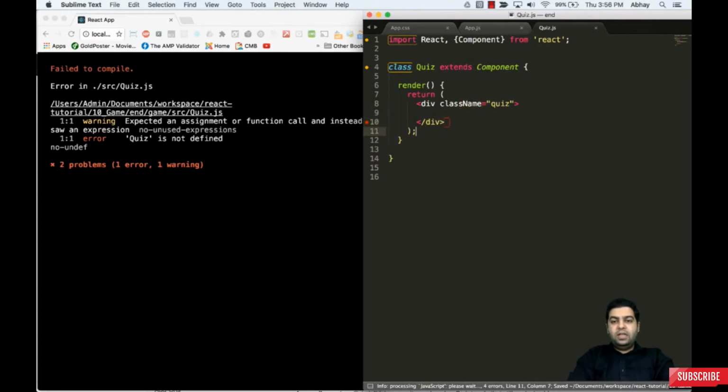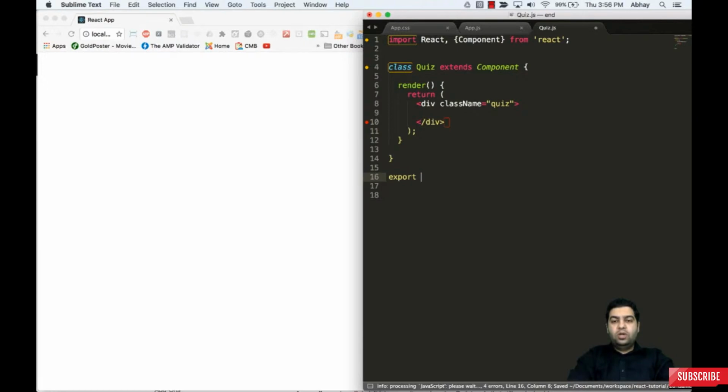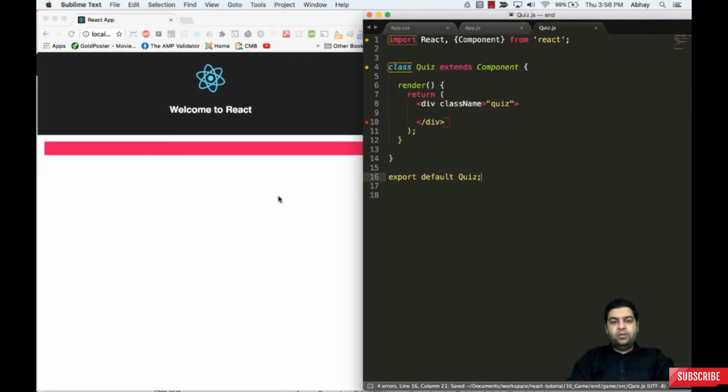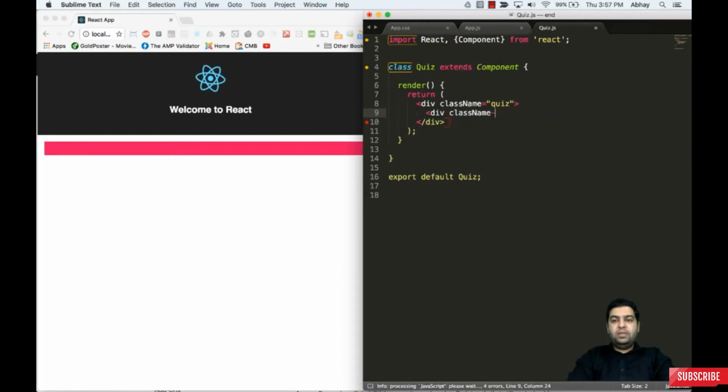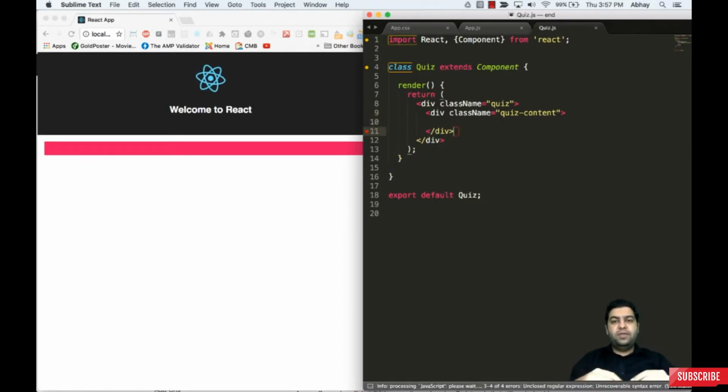Let's save this and make sure we do an export. So export default Quiz. Okay, now it should start showing you a small line on the top because we don't have anything coded in yet. So that's the first thing that we are going to see. The next thing we will say is let's add one more div in this, which is a div with class name equals quiz content, and the div gets completed. So now we have one more CSS class added, which is quiz content.